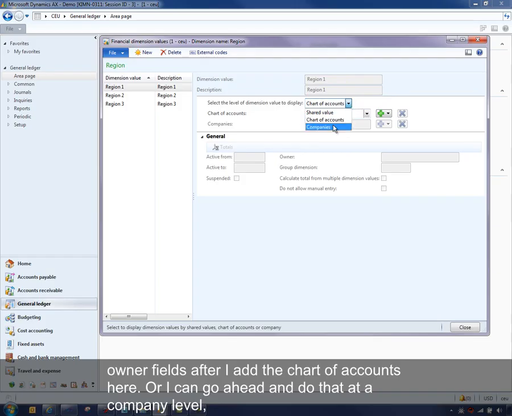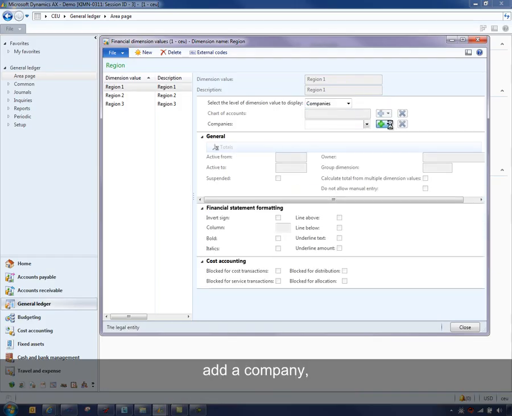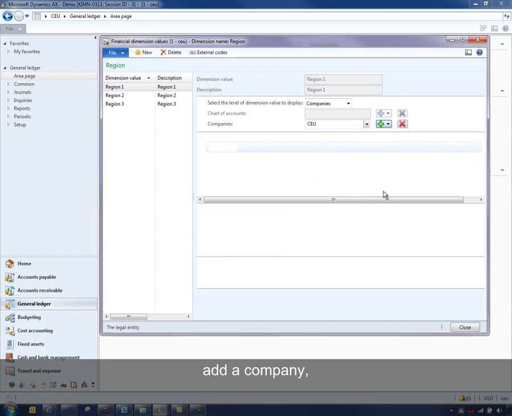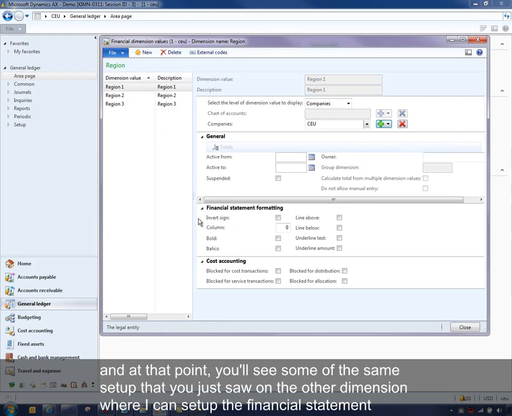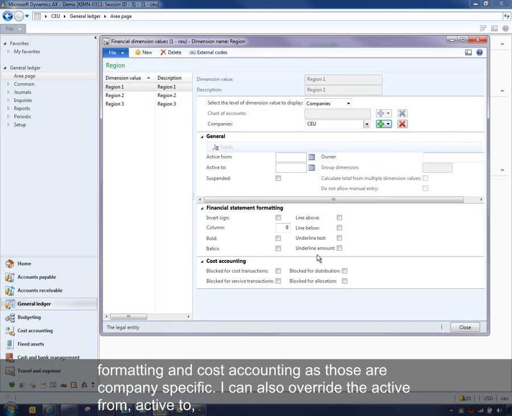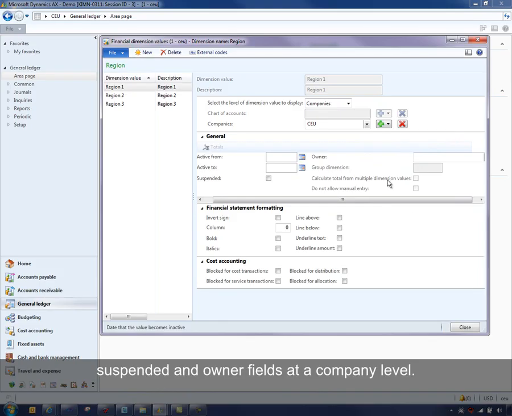Or I can go ahead and do that at a company level, add a company, and at that point you'll see some of the same setup that you just saw on the other dimension, where I can set up the financial statement formatting and cost accounting as those are company specific. I can also override the active from, active to, suspended, and owner fields at a company level.